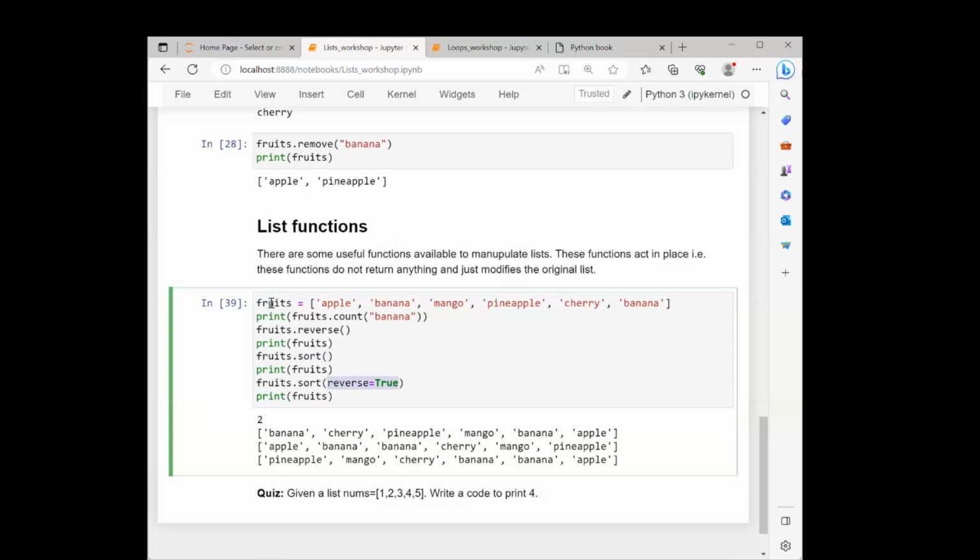So in this example, when you have fruits, this is our list, and we say print fruits.count. This is the count function, which can count how many times a particular element appears in a list. So for this function alone, let's comment all these.